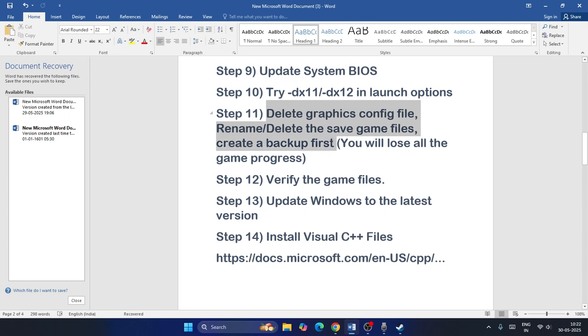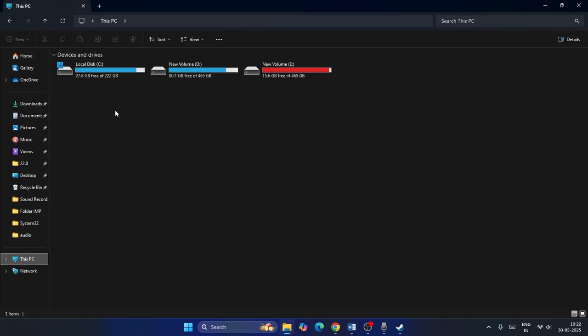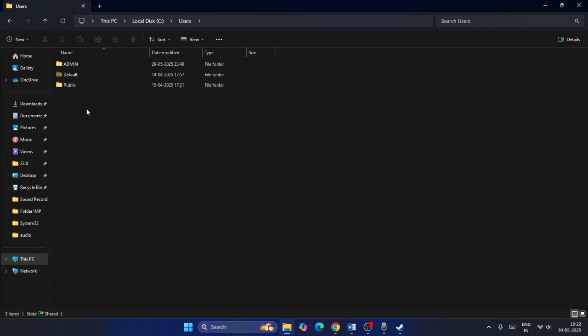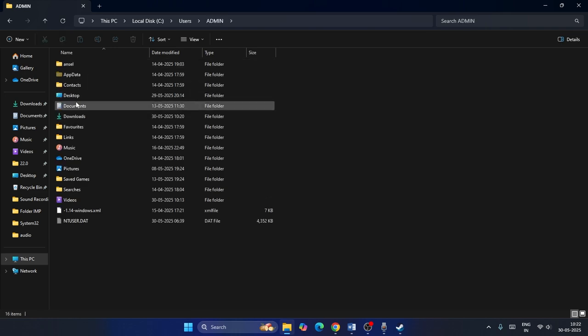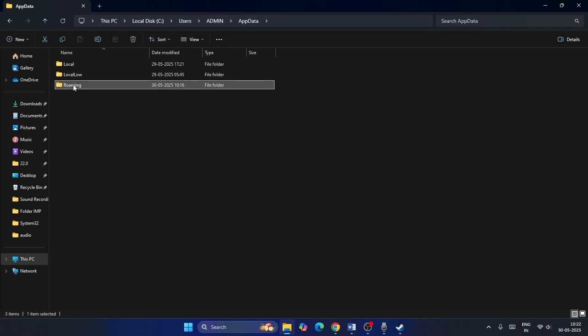and rename or delete the saved game files, but we need to create a backup first. Just go to File Explorer, go to This PC, go to local disk C, Users, get into, not this one, get into admin. Now from here you have to get into AppData, find Roaming.